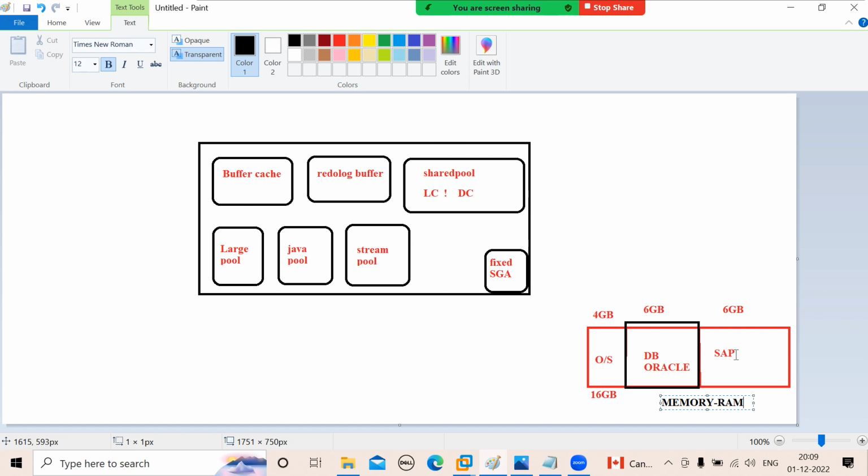SAP also has some memory areas: role memory, extended memory, heap memory, and some background processes like dialog, background, update, spool. These are the processes of SAP and the memory structure. And when I start my Oracle database, that also occupies some memory, plus it will start some processes. What are those? We'll see today. So Oracle's architecture means how Oracle is occupying memory, how Oracle is utilizing your RAM.